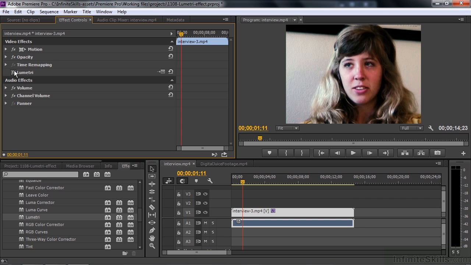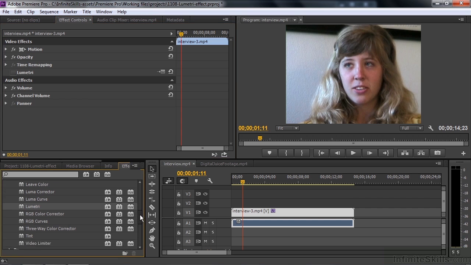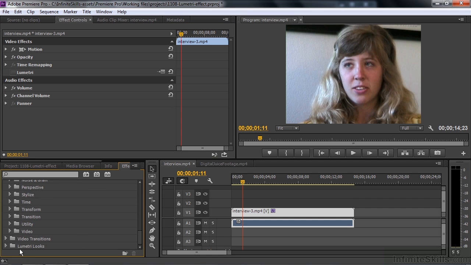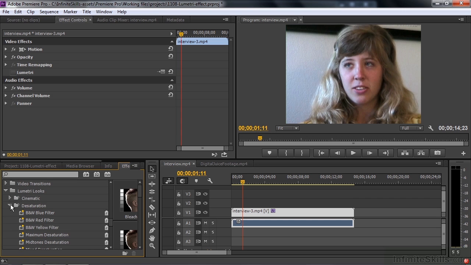So I'm going to turn this off now, and now we're going to look for presets. And presets are probably the way you're really going to go, because you can see how things are going to look before you apply them. So to find the presets, I scroll down to the bottom here, and there are Lumetri looks, a whole bunch of presets here. Click on this disclosure triangle there and scroll down a little bit farther. We've got cinematic. Let me close this up so you can see them all. Cinematic, desaturation, style, and temperature.